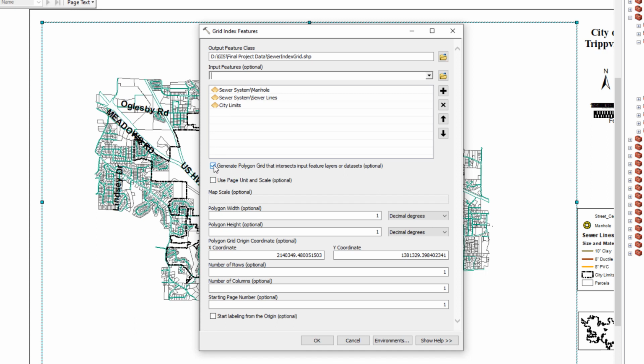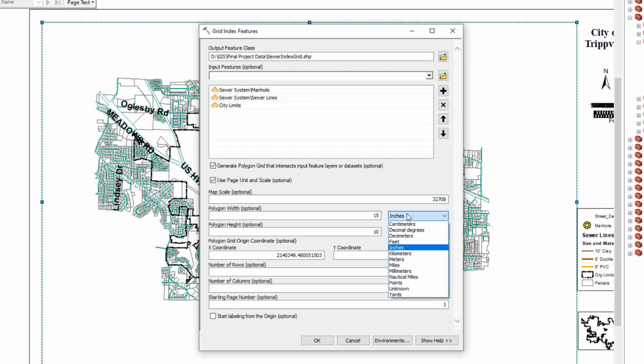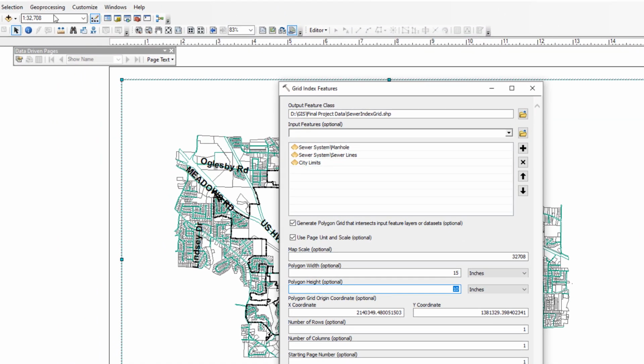So I'll leave that checked for now. If I check Use Page Unit Scale, notice when I do that, this map scale pops up and this changed from decimal degrees to inches, right? And that 15 by 10 is fitting with the size of my map frame right here. Now it read the scale. You'll notice this scale and this scale up here are the same, right?